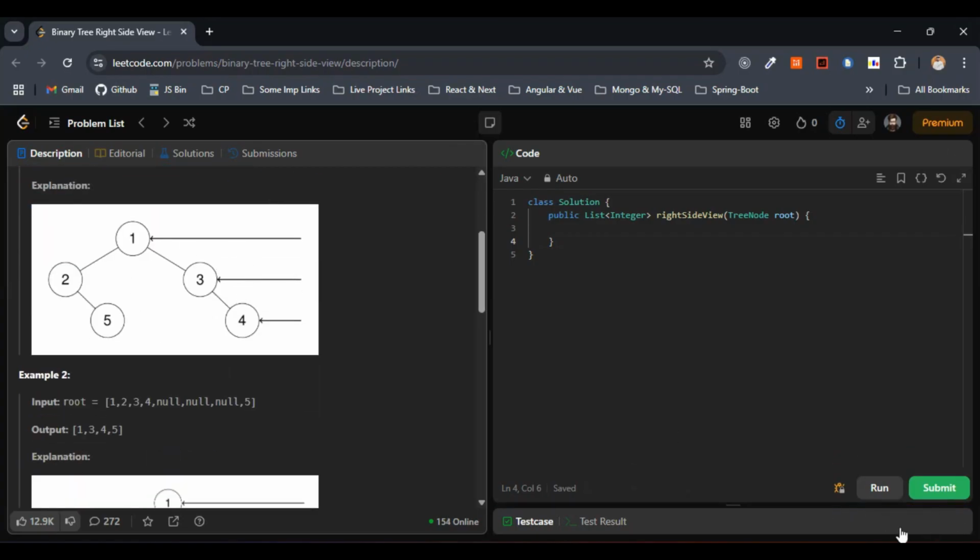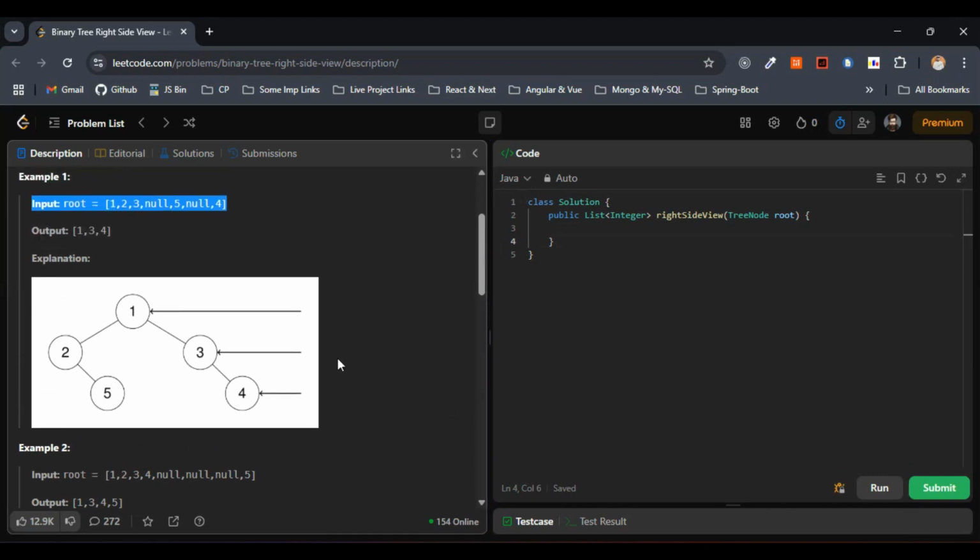So this has to be visible. This is fine. Now you can clearly see we have to imagine we are standing on the right side of the tree from top to bottom. So we have to return the values of the nodes that we can see. In simple words, we have to return the last node of each level when viewing from the edge.